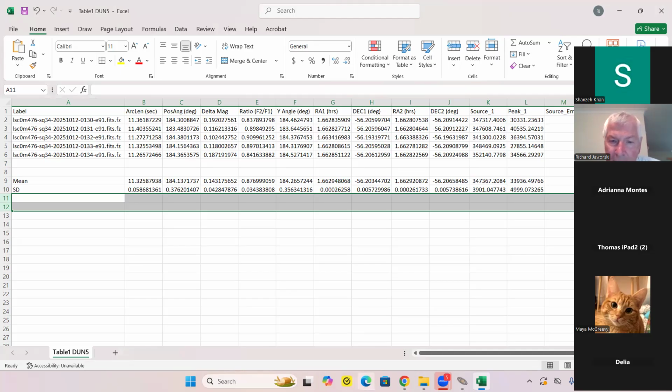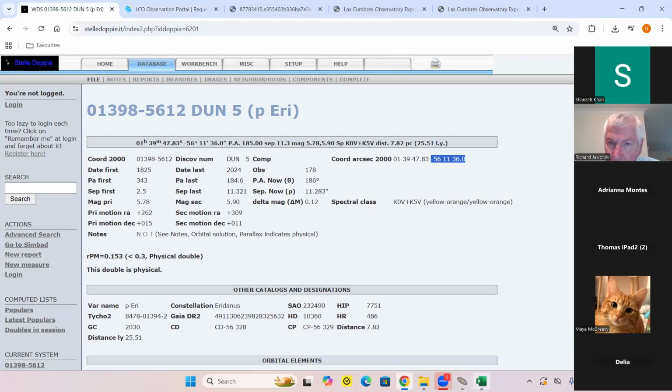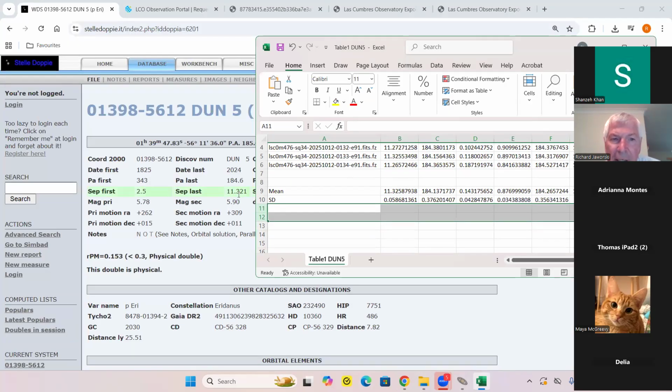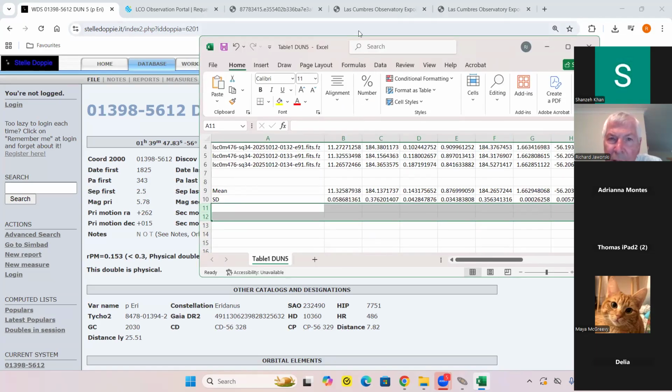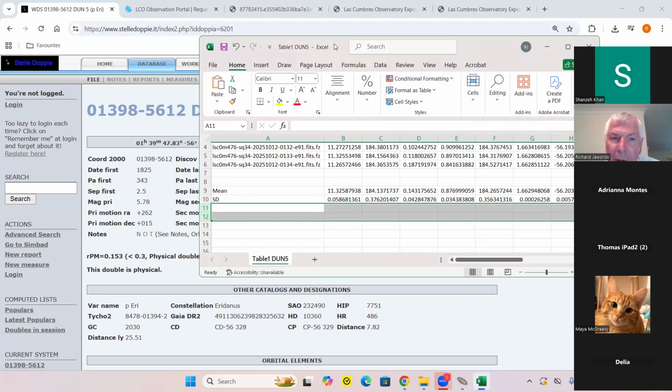How does that compare with the published value for Dunlop 5? Let me just move that up there. Okay. So the latest measurement is 11.321, and the position angle is 186 degrees. Sorry, what have I done? Sorry, 184, it's actually 184 degrees.